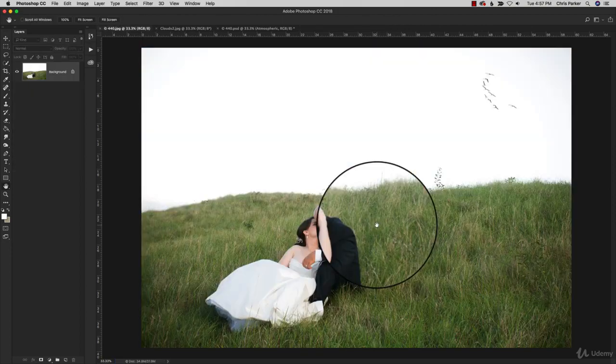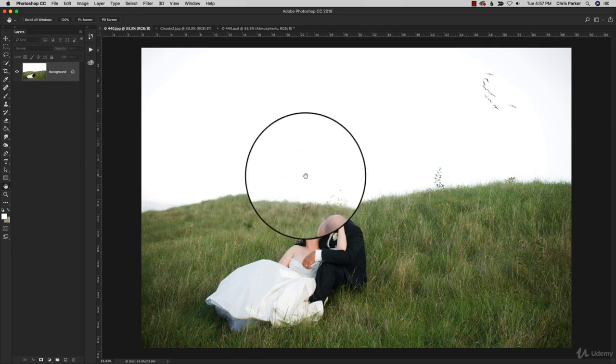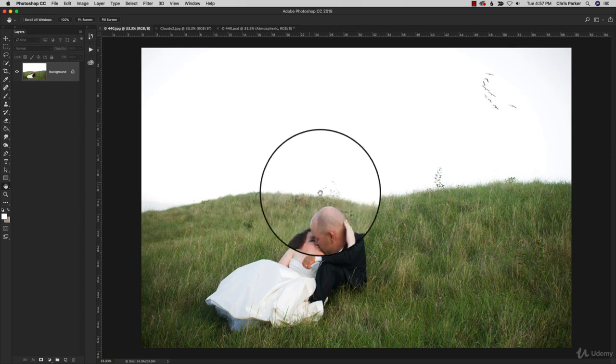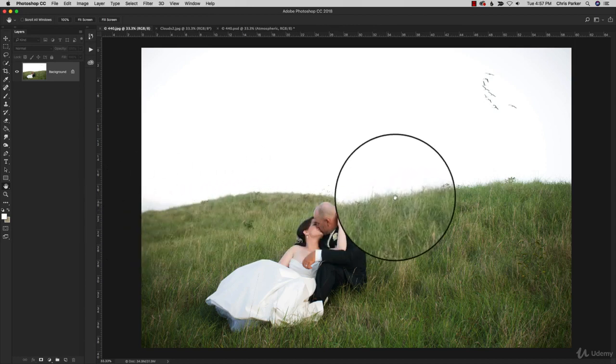All right, that's it. Let's move on to this image here, and this will be a much easier and faster lesson versus the last image. It's a lot cleaner. We don't have a lot of hard edges from the buildings. We just have a lot of grass blades.